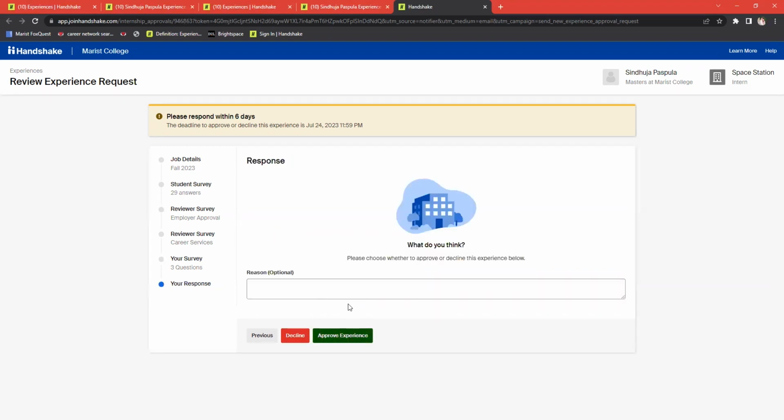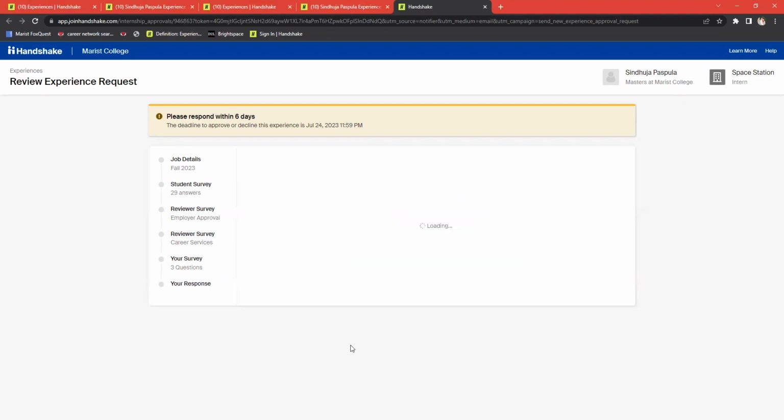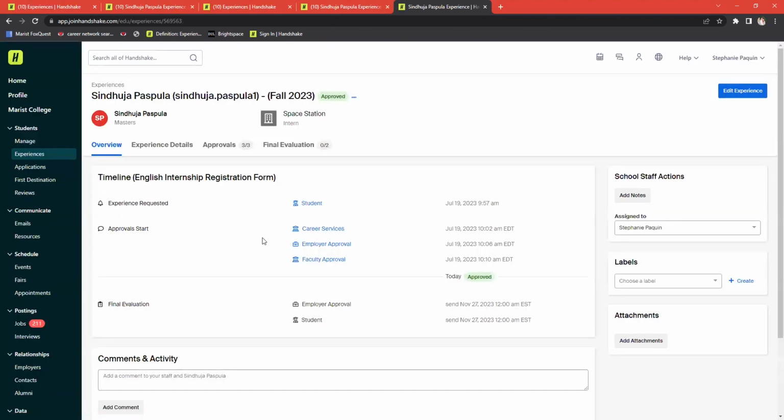You'll hit next. You can include any specific comments or messaging, and then you could either approve or decline the experience. Hopefully you're approving it. If so, you'll hit approve. And then you'll see the screen box that says thank you, it has been approved. And then I will be alerted on my end as the manager for the experience system. I will then go ahead, once I see all 3 approvals complete, I will go ahead and send the student's paperwork to registrar. And that is then the end of the registration process.